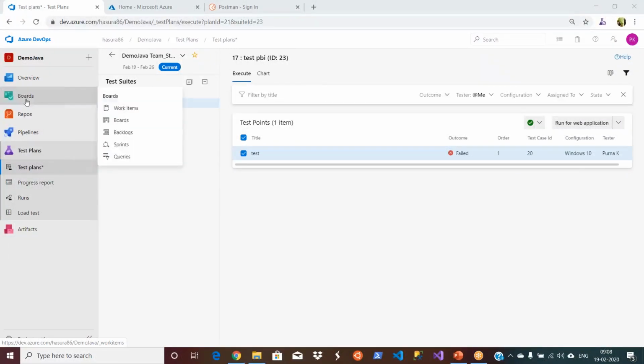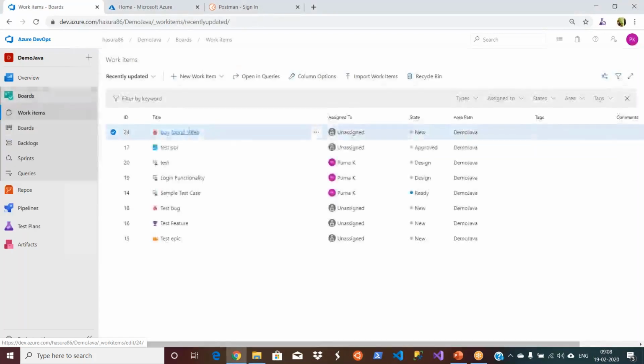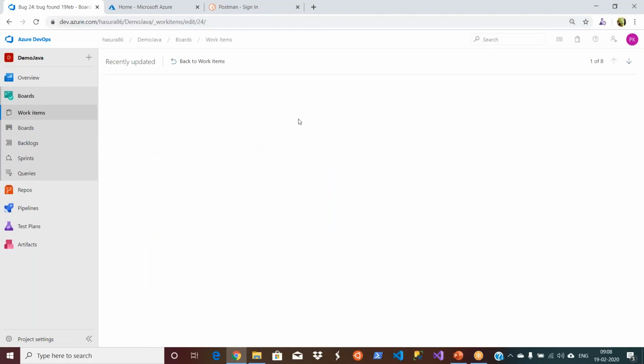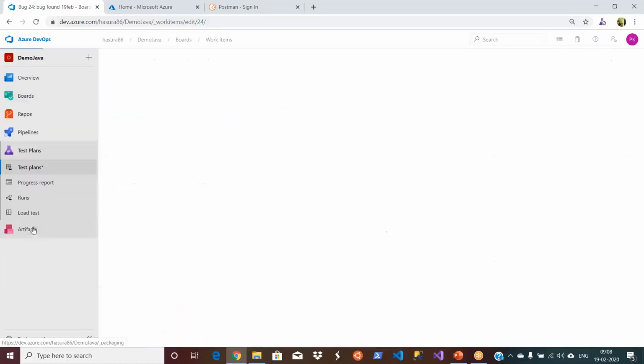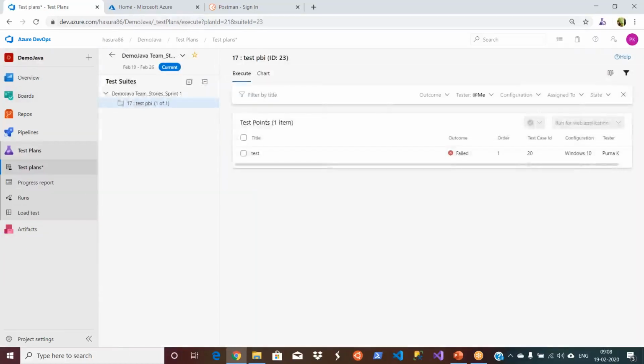And if you go to the boards, you should be able to see the bug created right from the test execution, from the Test and Feedback extension. Guys, there are a number of tools available for testers, and they are very famous and renowned. But Azure is making an effort to make it familiar for the testers as well.